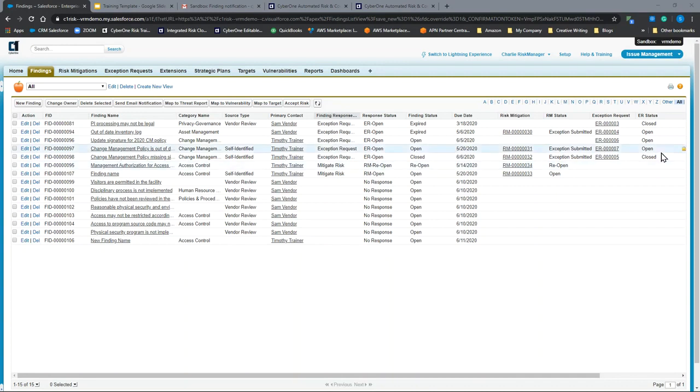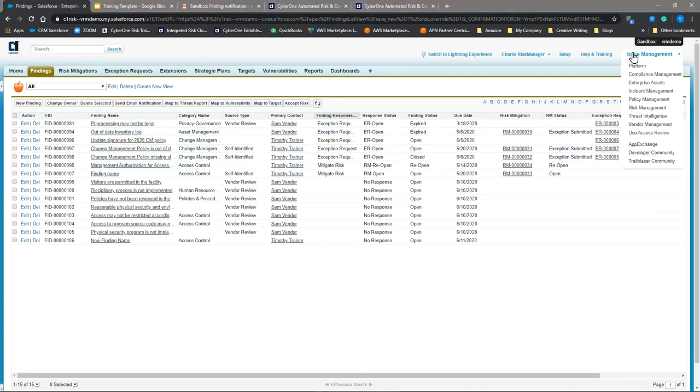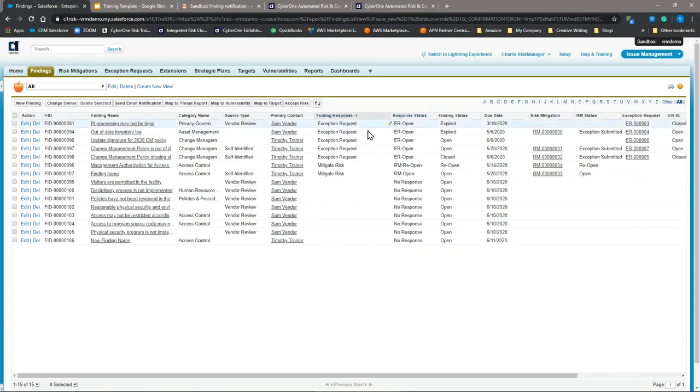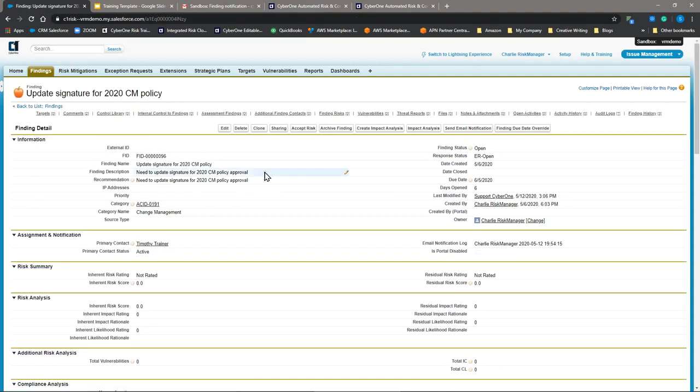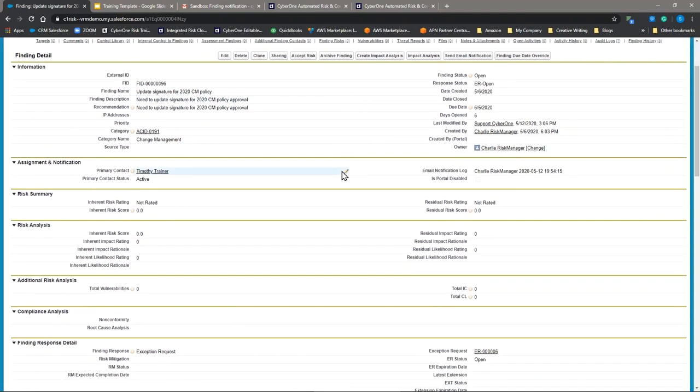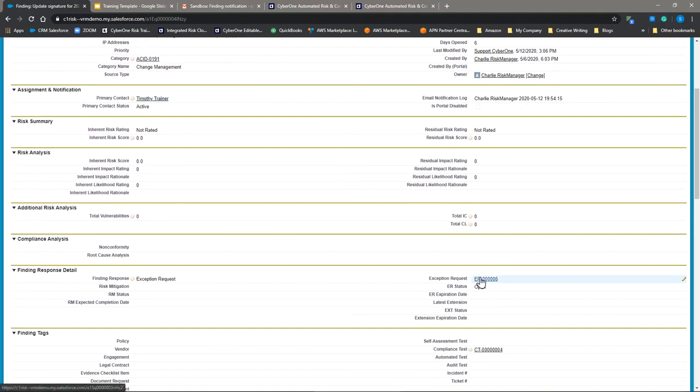Okay, so here I am in the management platform. As you can see, I'm in the issue management module, in the findings tab, and I've got my list view organized by finding response. Here you can see I have some exception requests, and we're going to open this first one. We can see that we have an exception request that's open by the status. So I can go down and review this exception request.